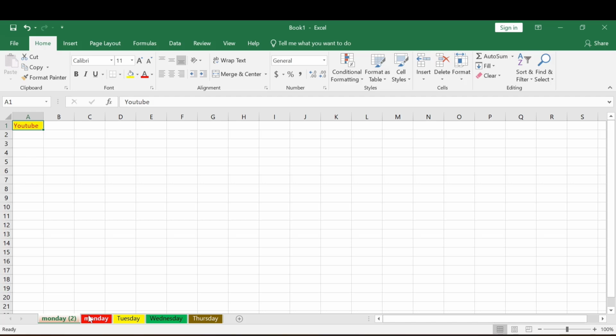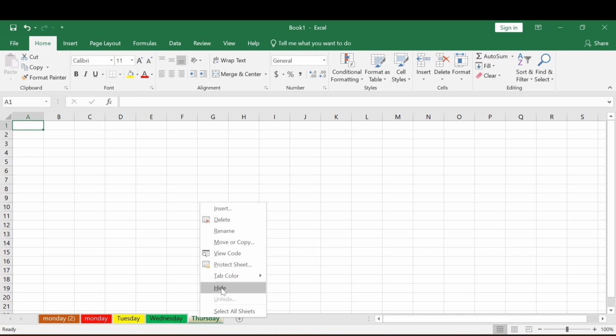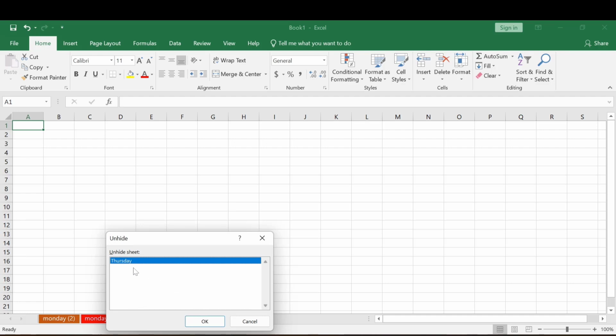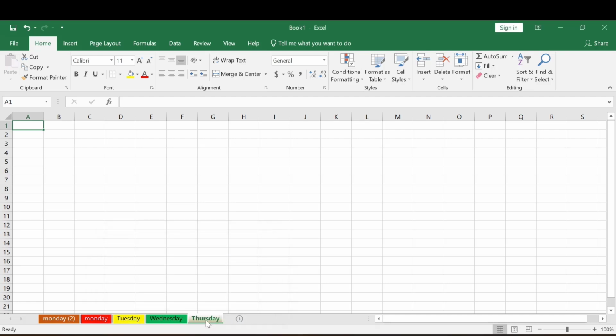How about if we want to hide the worksheets? Let's say we want to hide Thursday. Right click, come to hide, and click on hide. Now it has been hidden. Thursday has been hidden. So let's say we now want to unhide. You come to unhide, click on Thursday, and then hit OK. Now this is it here. It's out.